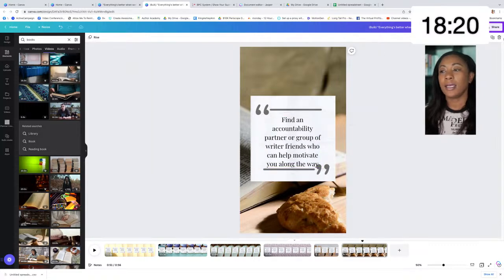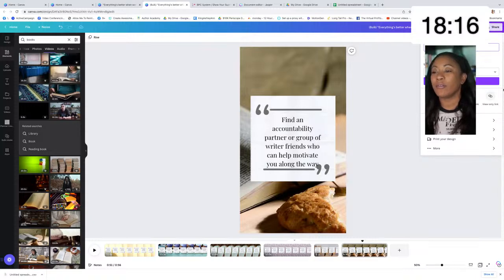Okay. And then I'm going to go ahead and download them. Now, the only thing about Canva is that it downloads them all together. So you have to download them individually. I don't even know why it does that. That's new to me.